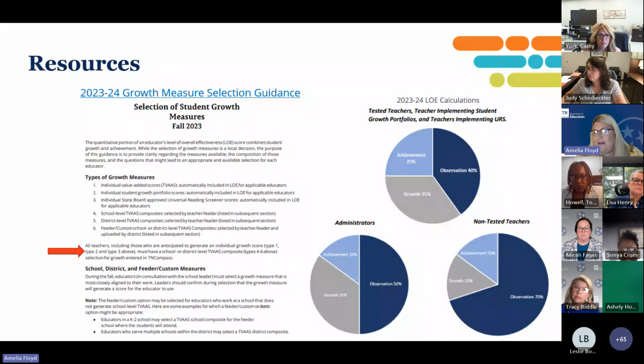As a reminder, for 23-24, LOE calculations are 40% observation, 25% achievement, 35% growth. This is also true for 22-23.